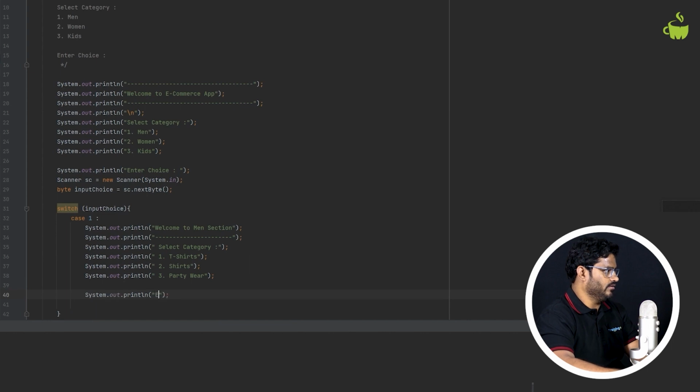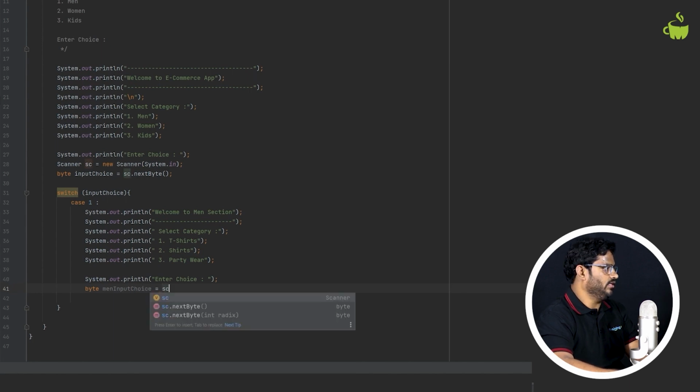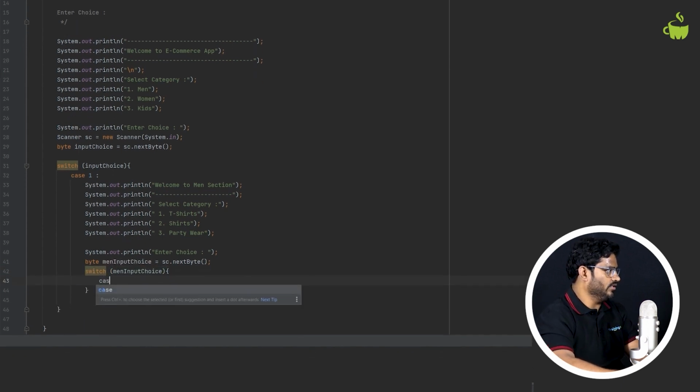Now I'll say enter choice, exactly the same as the main menu that you have. Now since I already have a scanner here, I don't need to define the scanner every time, because the same scanner can be used to take the input, right? So now here he'll enter the choice again to select either t-shirts, shirts or party wear. Now that we can directly take it here by using scanner. Now I'm going to say here menInputChoice is equal to sc.nextByte. So directly it will take. So now I can write my switch passing my menInputChoice, and now here the case is 1.